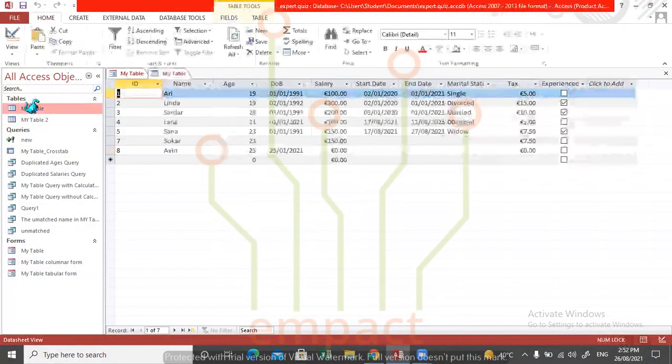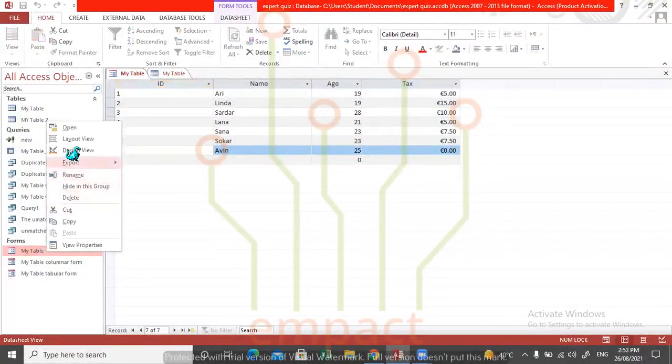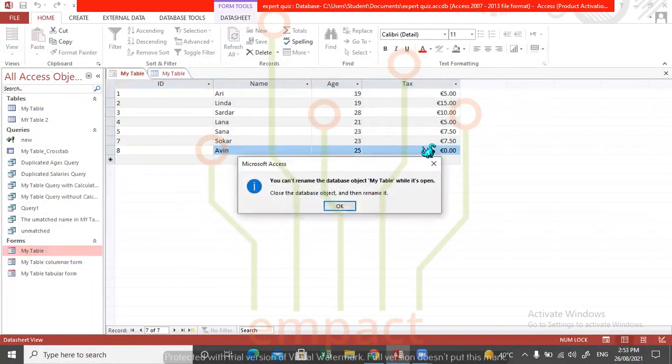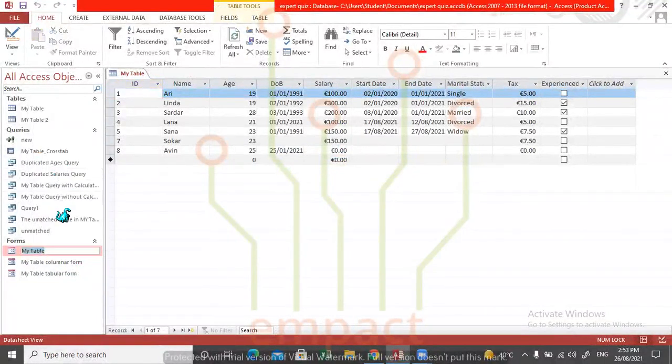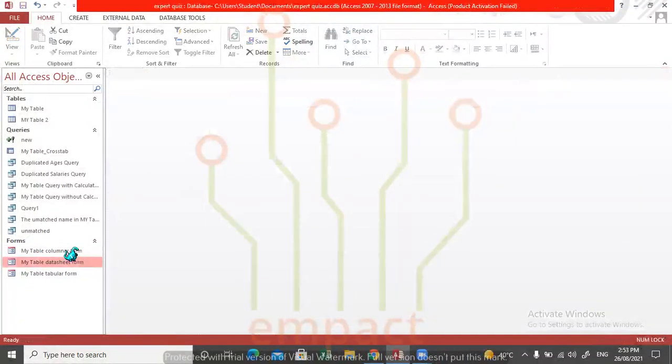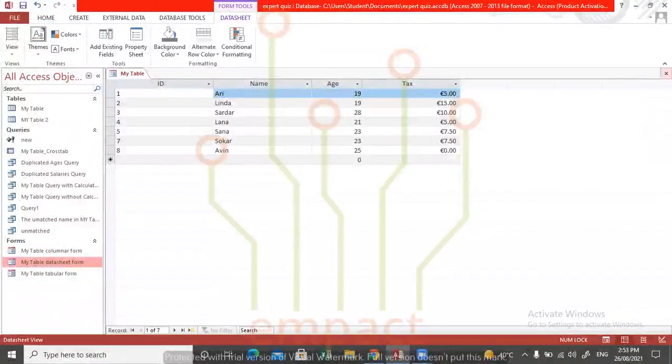And this is my original table. But this one is my form. You can see it's written forms. I can also change the name. I just saved it with the name that Access gave me. This was the datasheet form. Okay. This is how it's going to look.